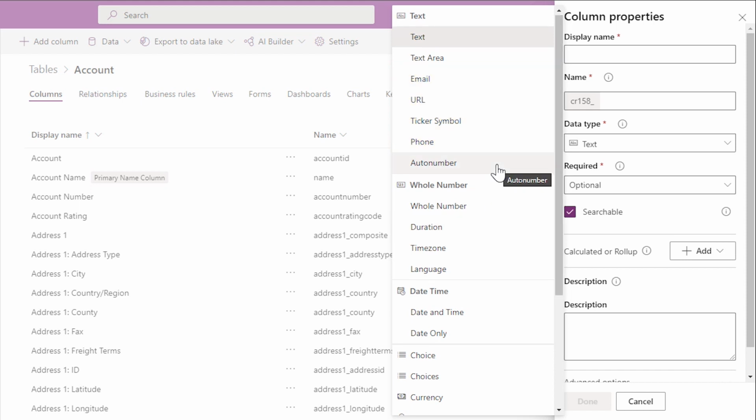Auto number is a text string value that provides sequential numbering. This is very useful if you want to generate a series of sequential numbers like record IDs or order IDs.